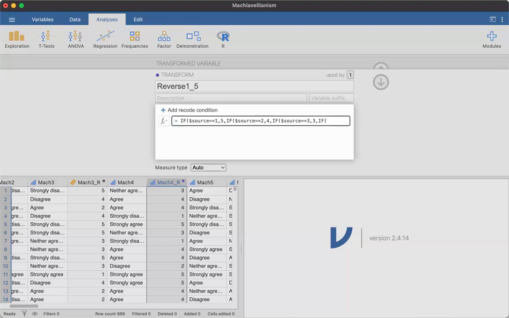If the source equals 4, I want that to become a 2. And if the source equals 5, I want that to become a 1. So I always just go in order because it makes life easier. And then because this is my last if statement, I'm going to add another comma, and then tell it what to do if it meets none of those requirements. So if it's not 1 through 5, I'm just going to leave it blank.